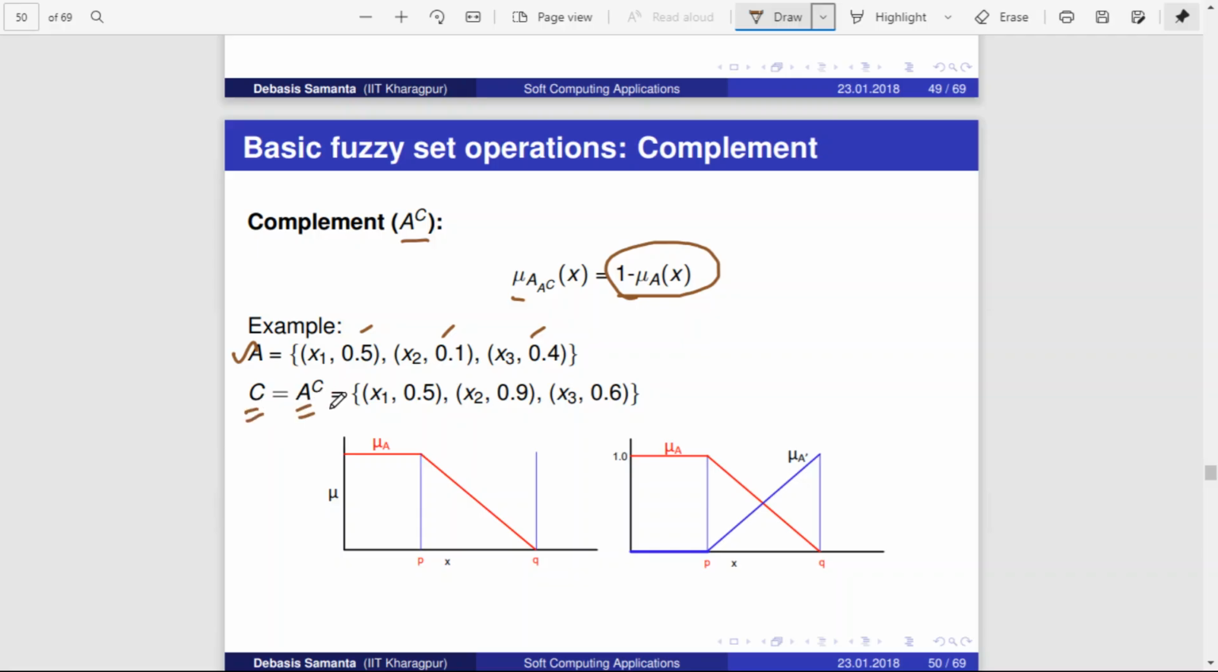then the fuzzy set C, which is nothing but A complement, will be (x1, 0.5). How did we get this 0.5? It is 1 minus the membership value of A. So 1 minus 0.5 is 0.5, right? For x2 it is 1 minus 0.1 is 0.9. For x3 it is 1 minus 0.4 is 0.6. So it is just the inverse, 1 minus that.